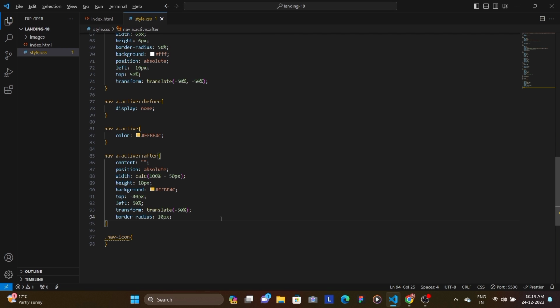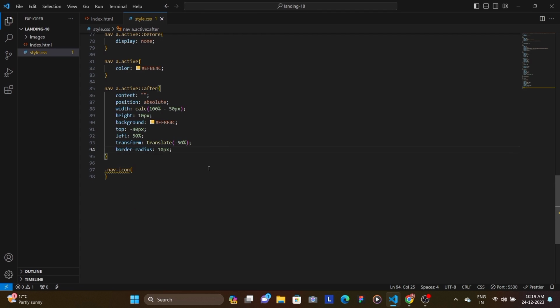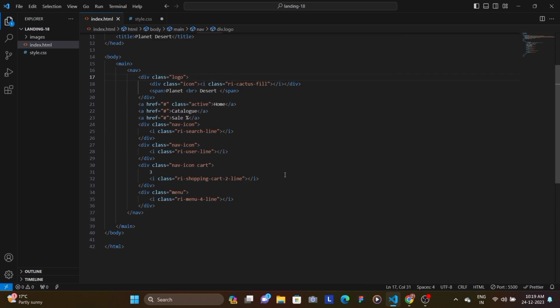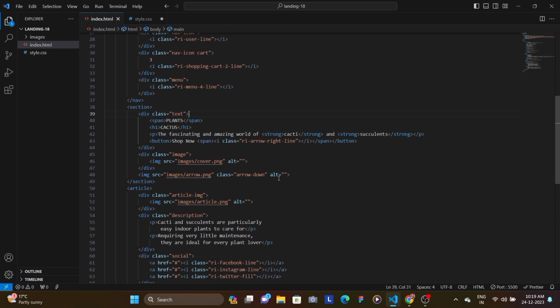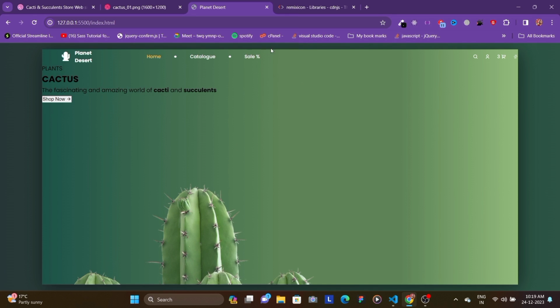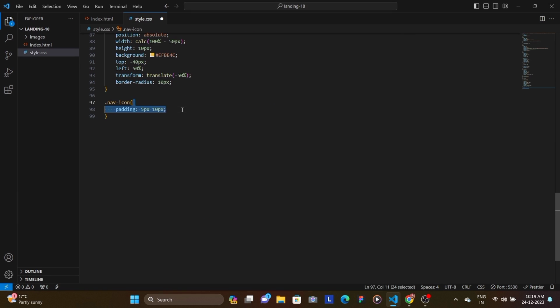Now we're going to target these nav icons. Now these nav icons need to be placed on the right. So what we can do is, first let's bring these two back. And here in the sail, we can set margin right to auto. The sail. So now these would get pushed to the right. Now this nav icon, we're going to set a padding. And for the icons, font size 18 pixels.